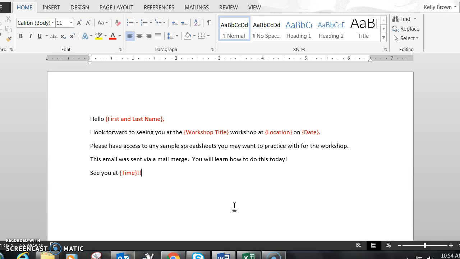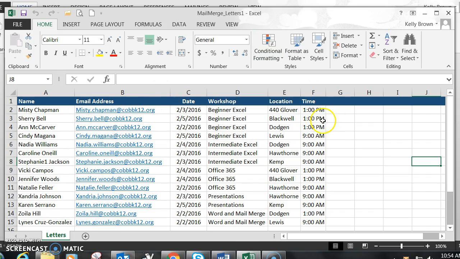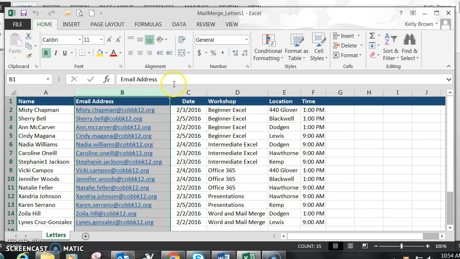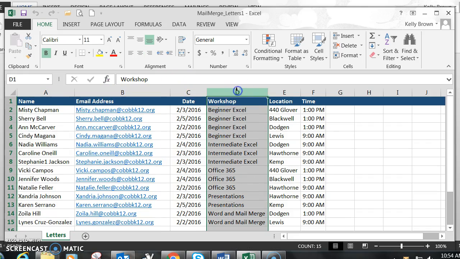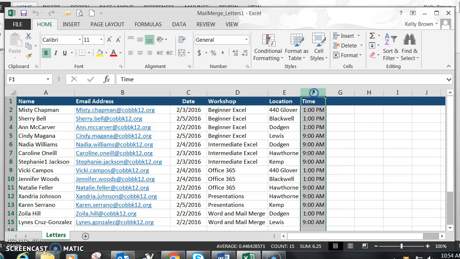So it's very important that the Excel worksheet be ready to go with the data that it needs in the order that you want it, whether it needs to be sorted or filtered or such. An example would be, this is an Excel worksheet. It has a column with names, email addresses, dates, workshops, locations, and file numbers.